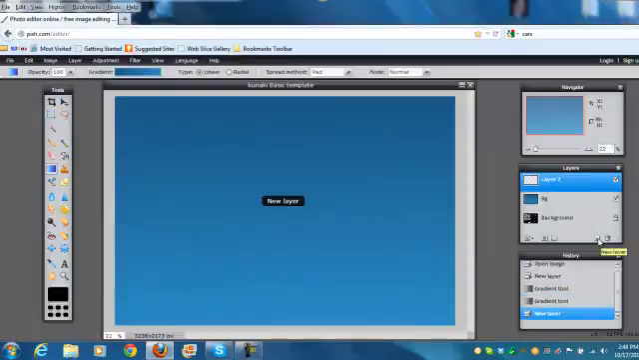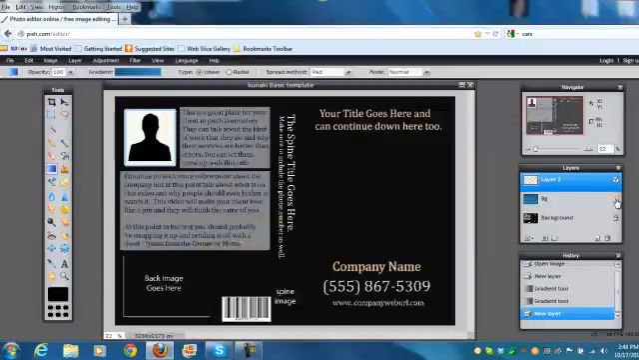New layer. I clicked a new layer, so now layer 2 is coming up. Okay, I already used the gradient tool here. And this new layer. Oh, here's what I'm going to do. I'm going to turn the gradient off.